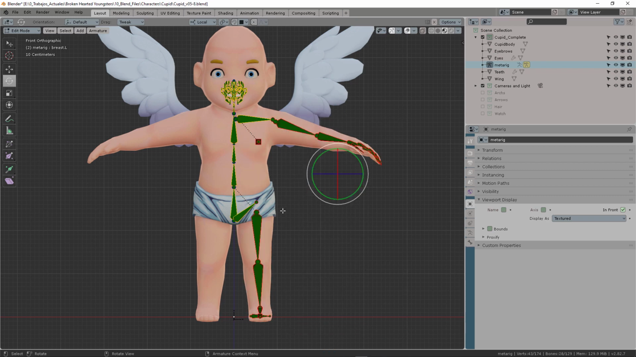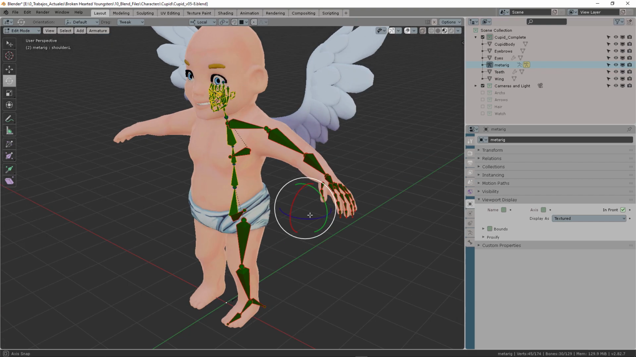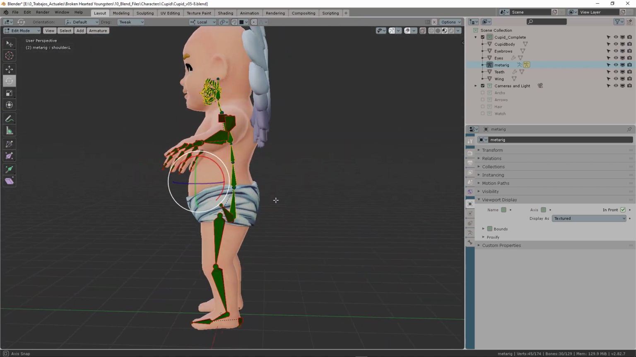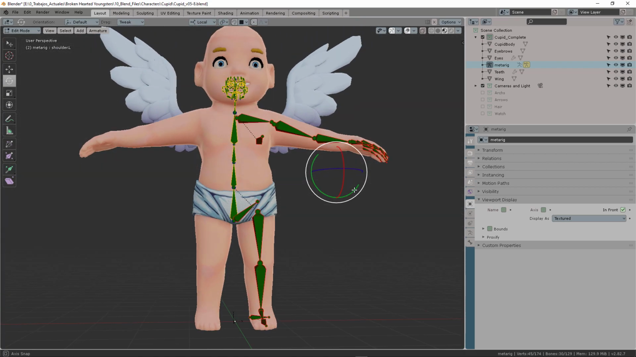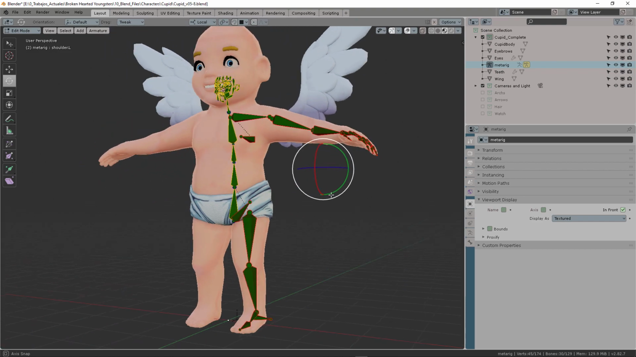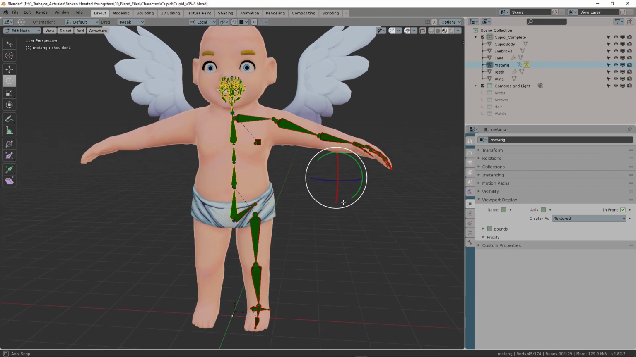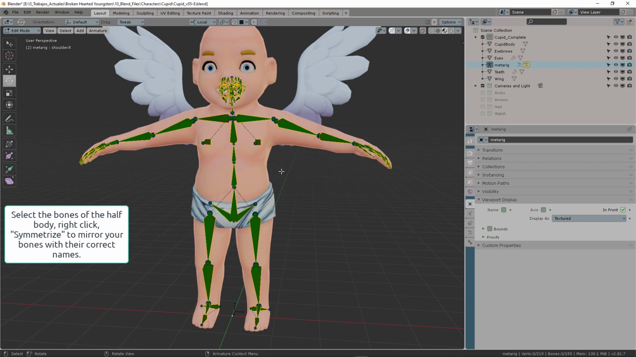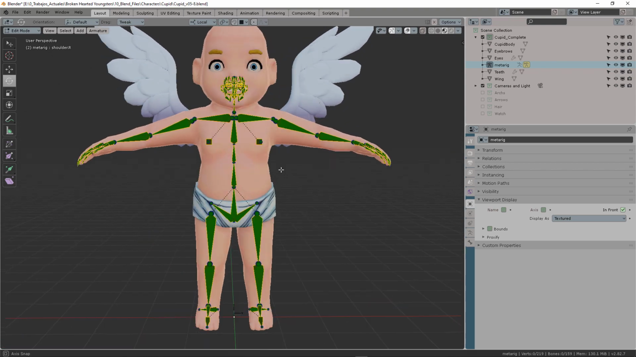Next, select all of these bones, okay, and right click and press symmetrize. And what Blender is going to do is going to create a mirror copy of all of these bones to the correct angle to the right side. But not only that, it will also rename them correctly. So right click, select symmetrize, and then you have your full body. Again, this is what we want.